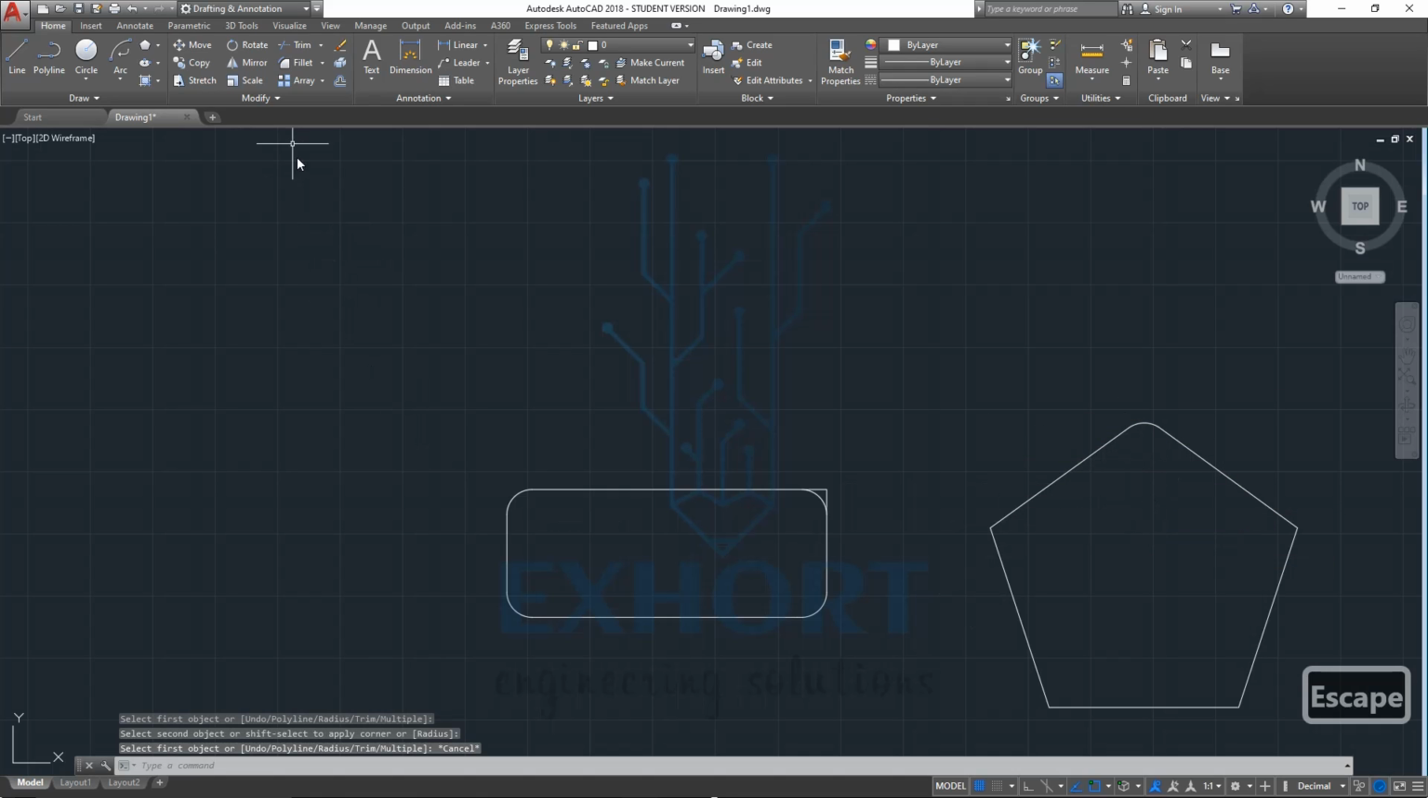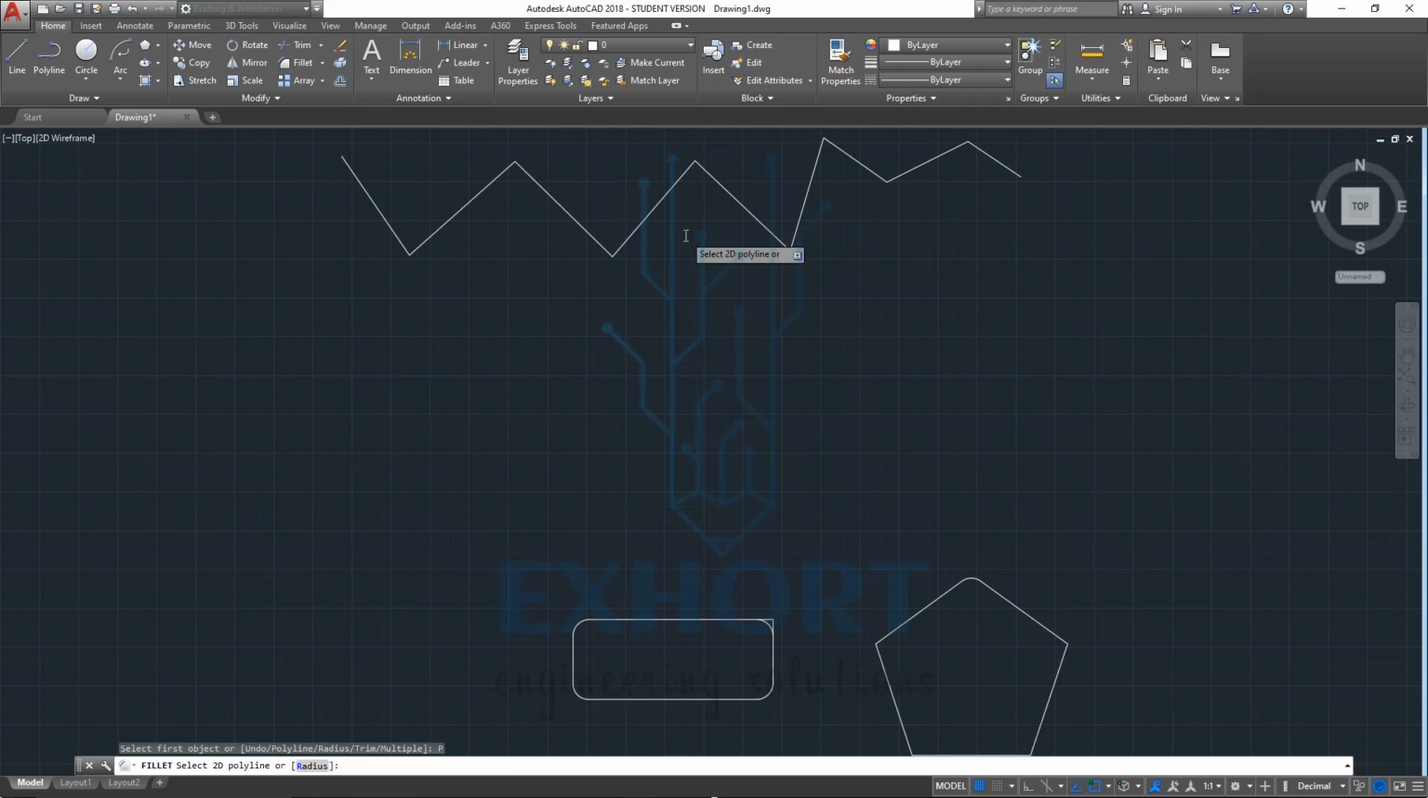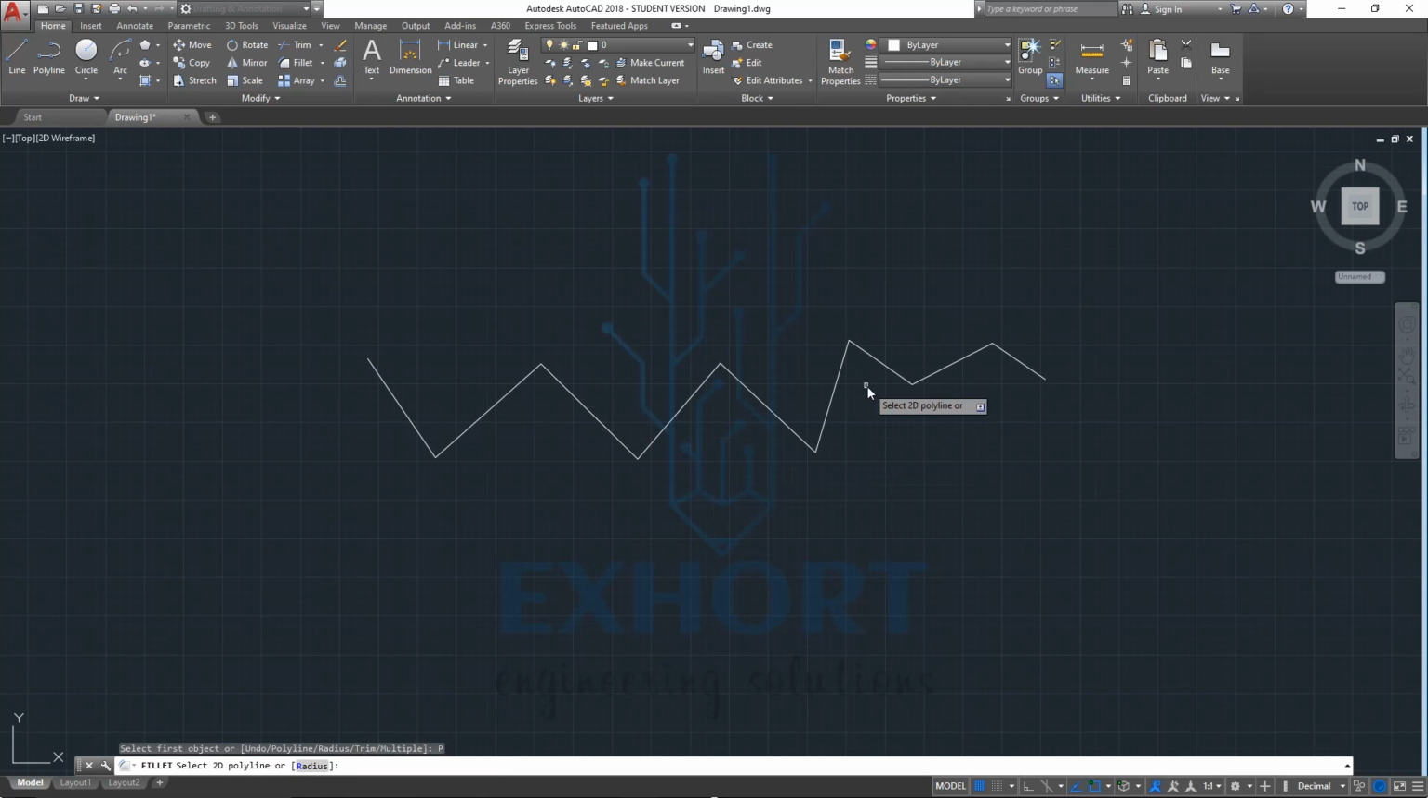So friends, likewise we can use this fillet command. Now I will show how to use it with a polyline. Just select polyline. We have chosen a radius of 5 mm, so choose polyline. If we have a polyline like this and we want to give a fillet to it, we have selected the 2D polyline, we just have to select the line and you will notice that these sharp edges got converted into fillets.